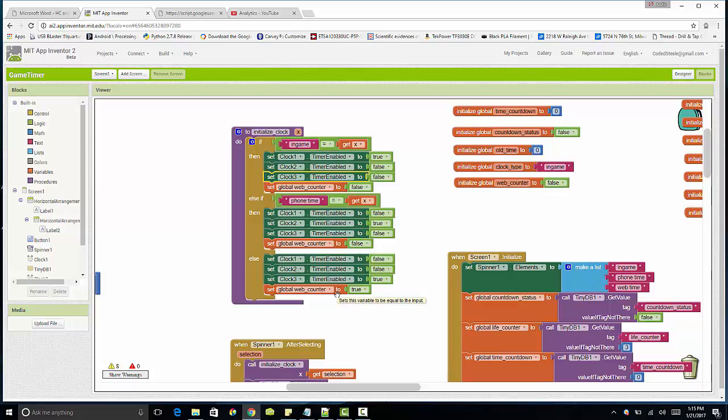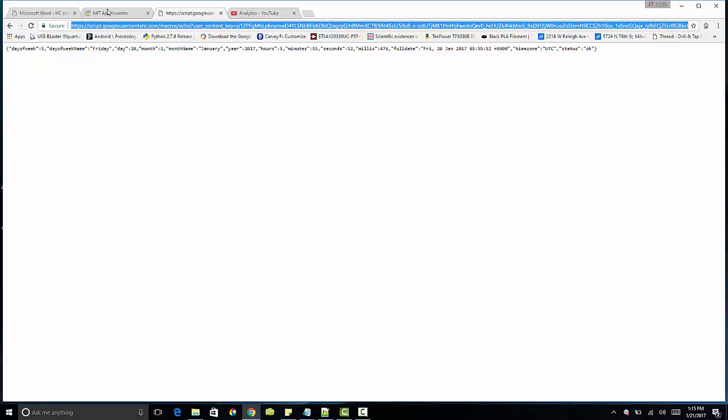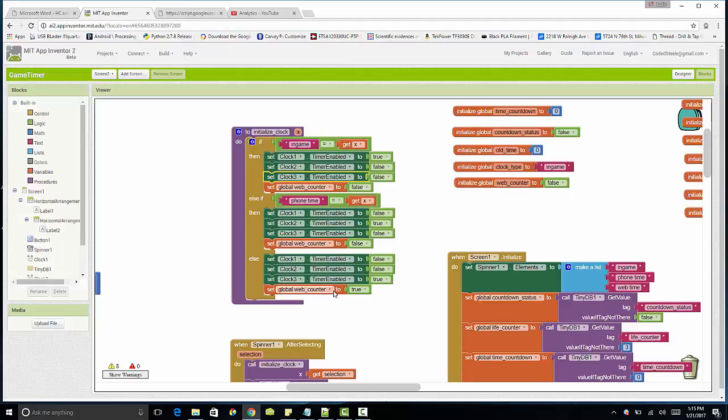Web counter is specifically used for the web event. So the web counter one was kind of tricky. I don't want to constantly be querying this web server for the time. So in order to do that, I had to add another variable that essentially says true, and it will disable the timer. While this is true, it'll re-enable the timer as soon as it gets the time. So I needed a separate variable in order to be able to do that effectively. So that's essentially the other variable.